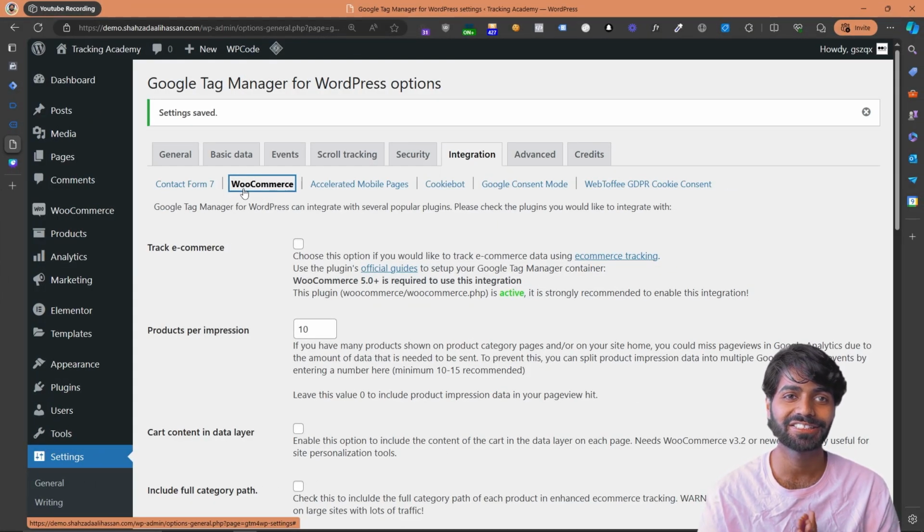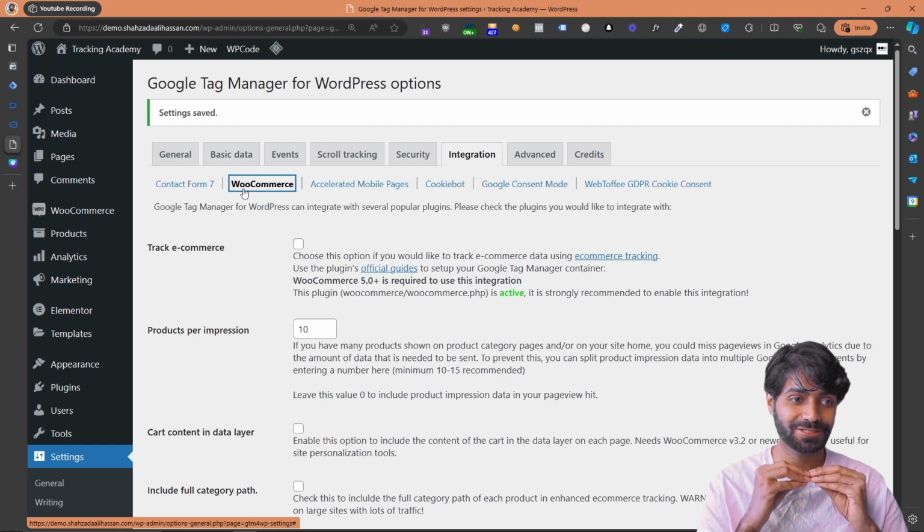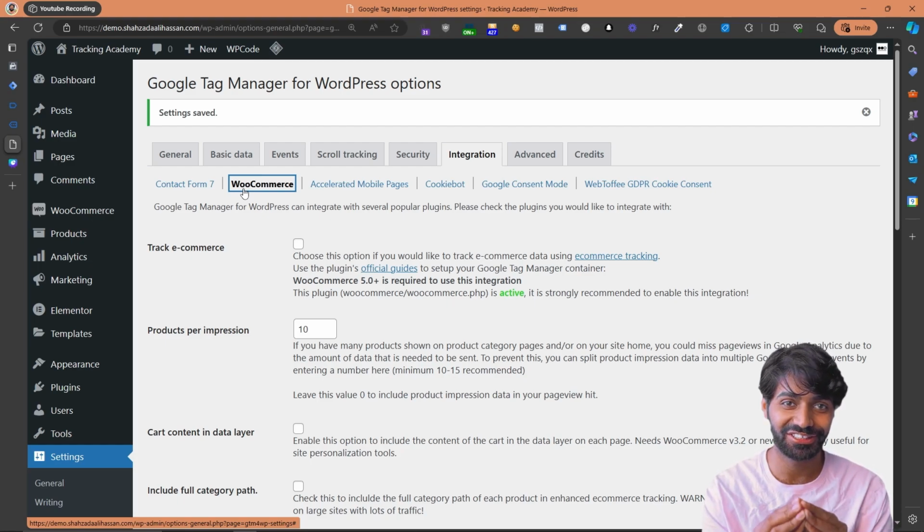If you go to the integration sections, you will see an option for WooCommerce. And the plugin is kind enough to create this data layer for us. Otherwise, we would be spending millions of hours creating this data layer, and it would be a really complicated task.